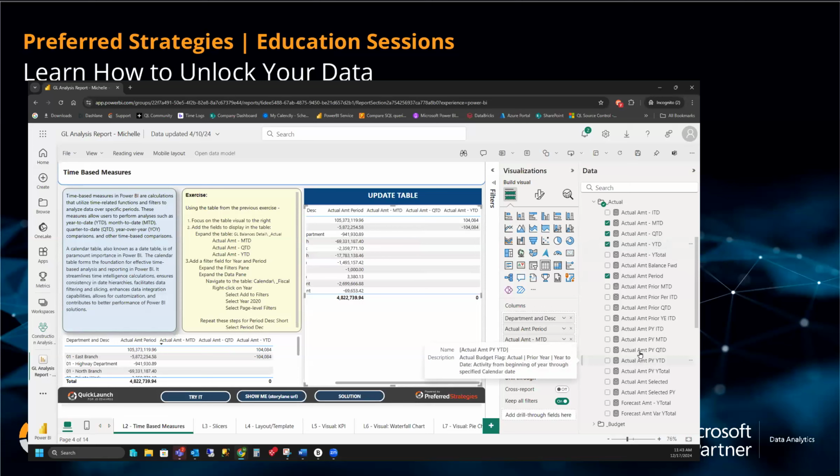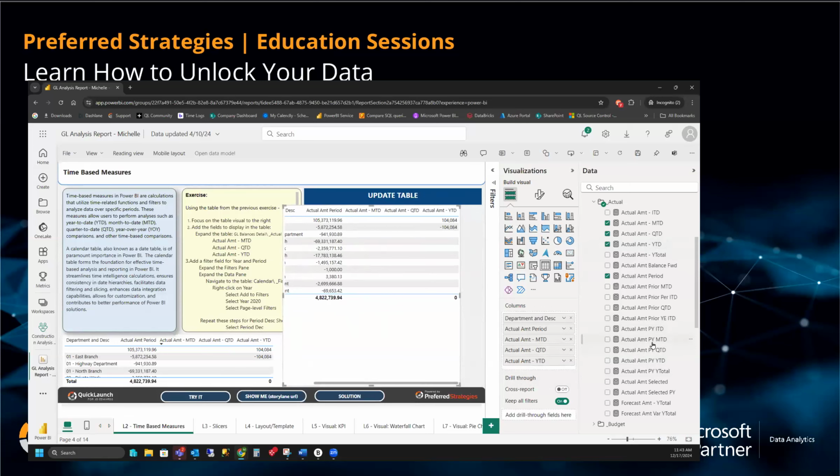Okay. So we've got these already built up. You'll also notice we have prior. That's the prior month value. So that's what that does based on whatever you select. It shows you what was the previous month that you've done. So those are already, again, built in.